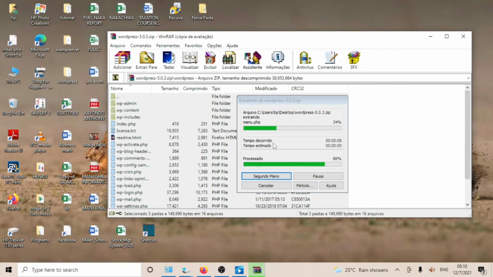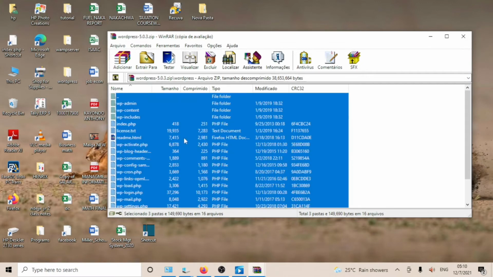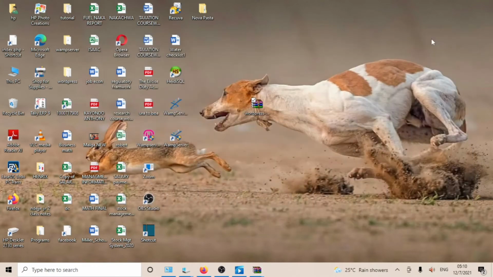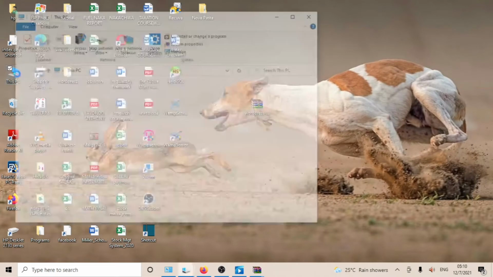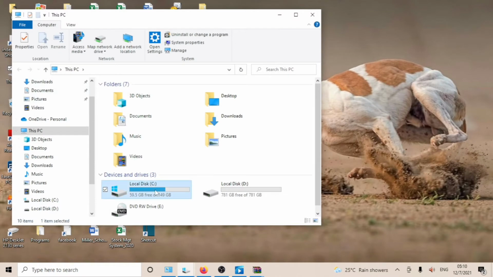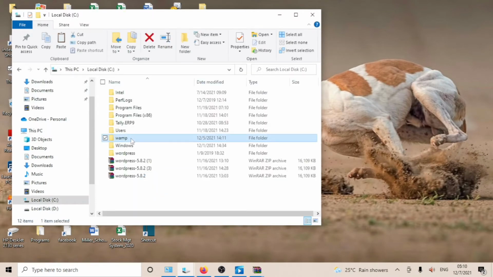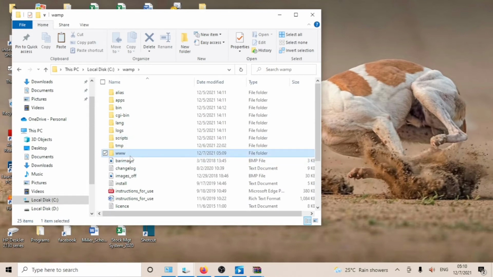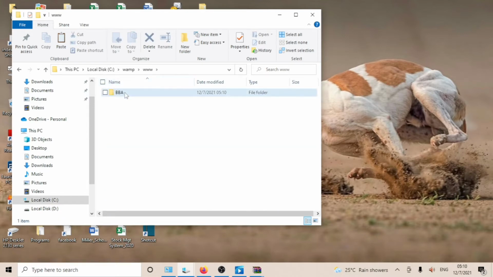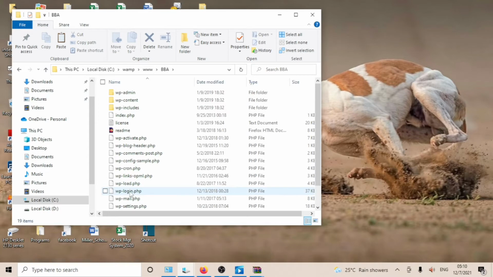So it is extracting. All this content will appear in the folder which I had created in local disk C. So WAMP, www, then BBA. As you can see, this is what I have extracted from the WordPress.